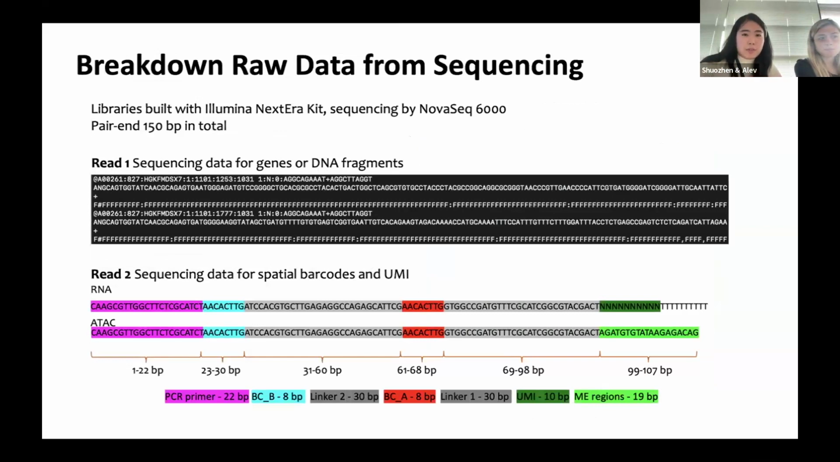After we extract the information that is compatible with all the downstream analysis, we want to break down our raw data from the sequencing to see how we get the spatial information out of the sequencing. All of our libraries are built with the Illumina Nextera kit and sequenced on a NovaSeq 6000 sequencer. We do paired-end 150 base pair sequencing. From the raw data, we can see that read 1 contains the gene or DNA fragment information. Then read 2, as the lab previously introduced, has the barcode information and the UMI information.